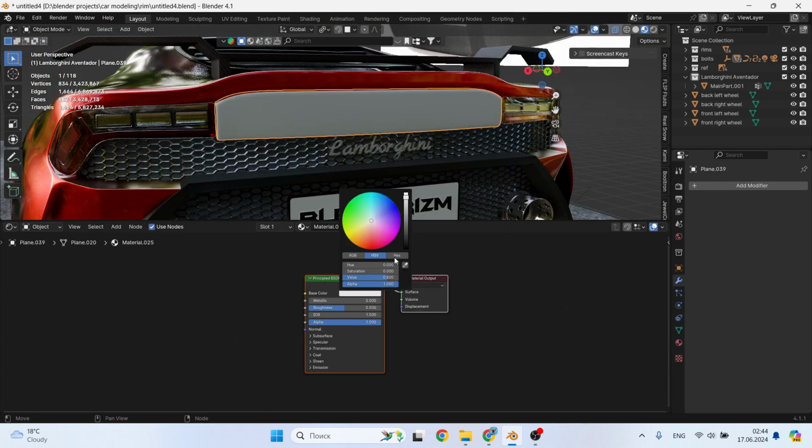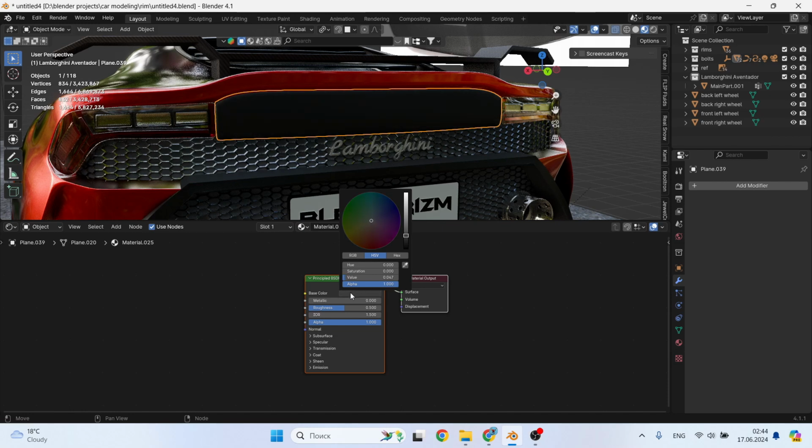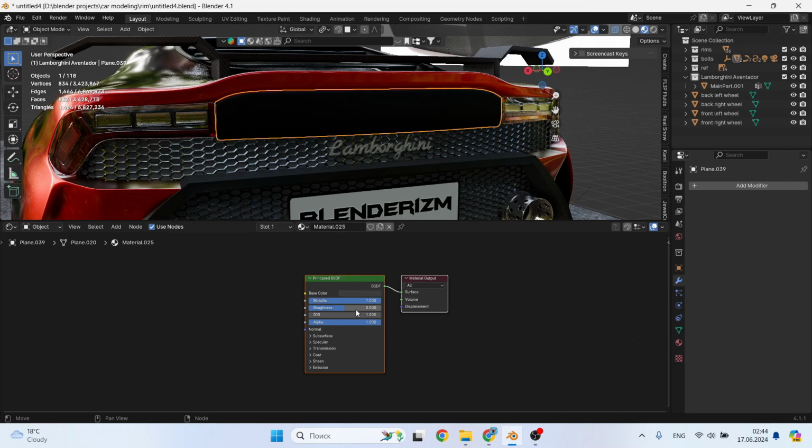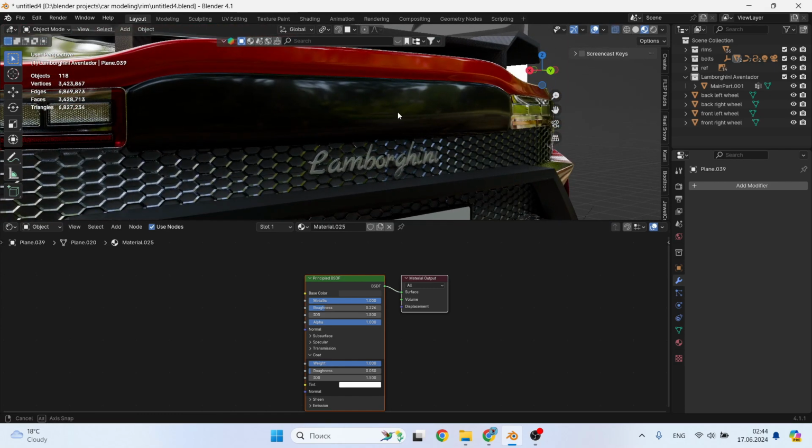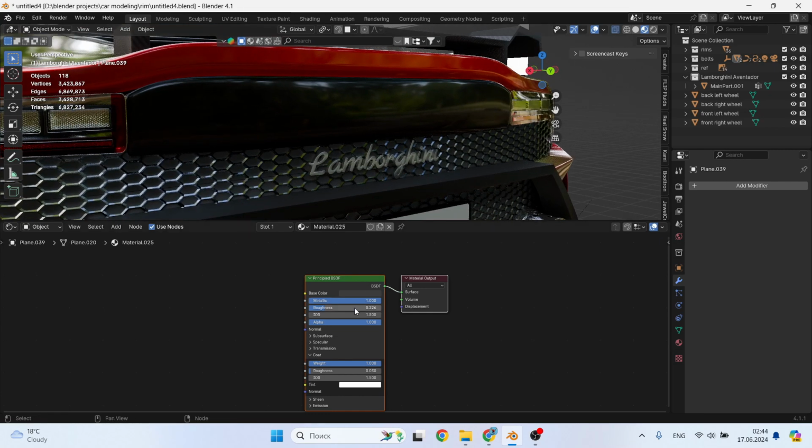Well, everything is fine, and now the part between the headlights. Since it's not a headlight and since it's not a bumper, I understand it will be metallic, so we set the metallic to 1. Turn down the roughness and the coat needs to be set to 1. And we get such a shiny part. Of course there could be a headlight there, but I copied from the reference.